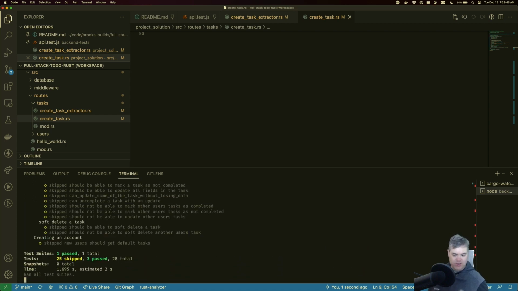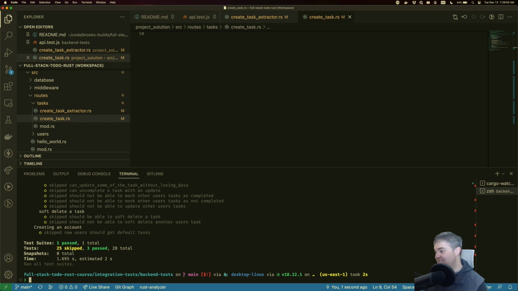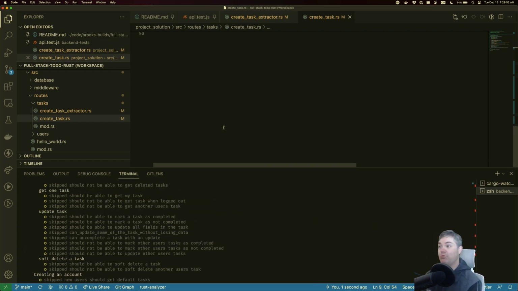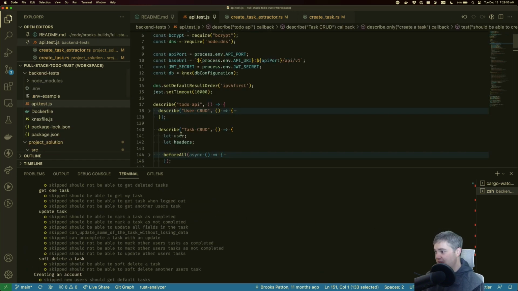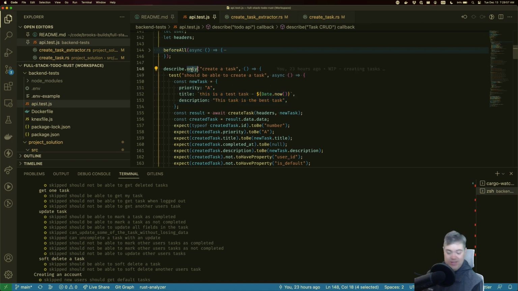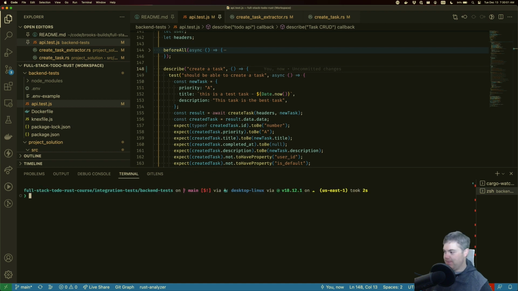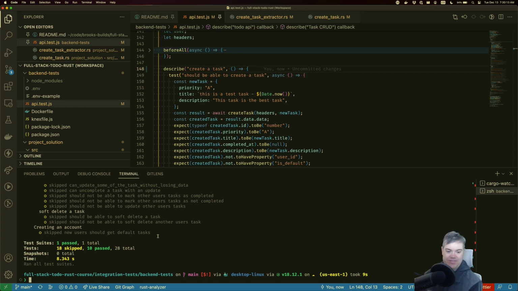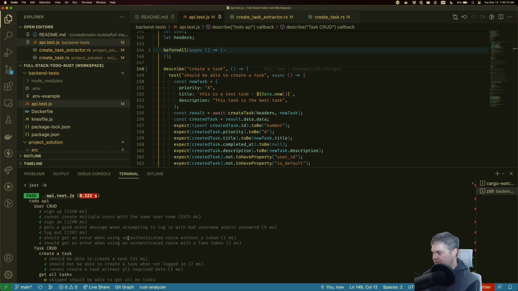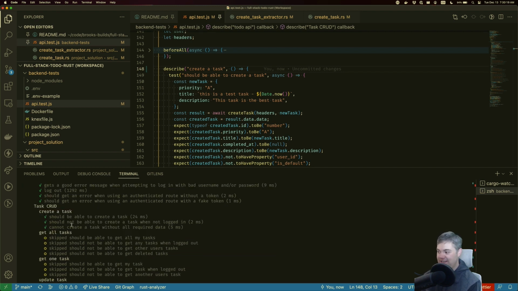And I would imagine they're still going to pass. Excellent, they do. One more thing before we do anything else. Let's go find this one, remove the only on it, and make sure that everything still works. And okay, everything is still working. We're able to still do all of our user CRUD stuff and the creating of the task.